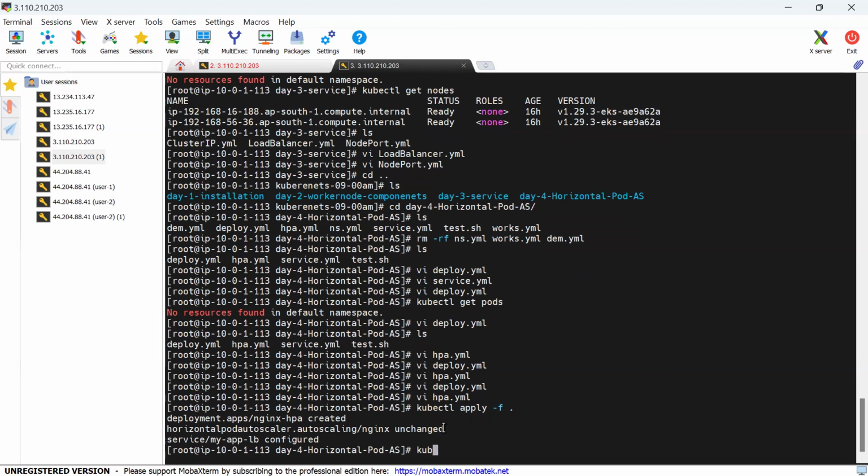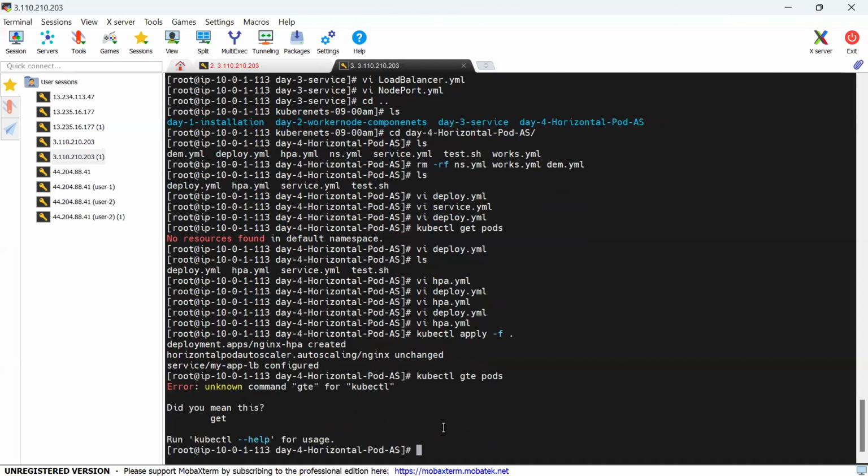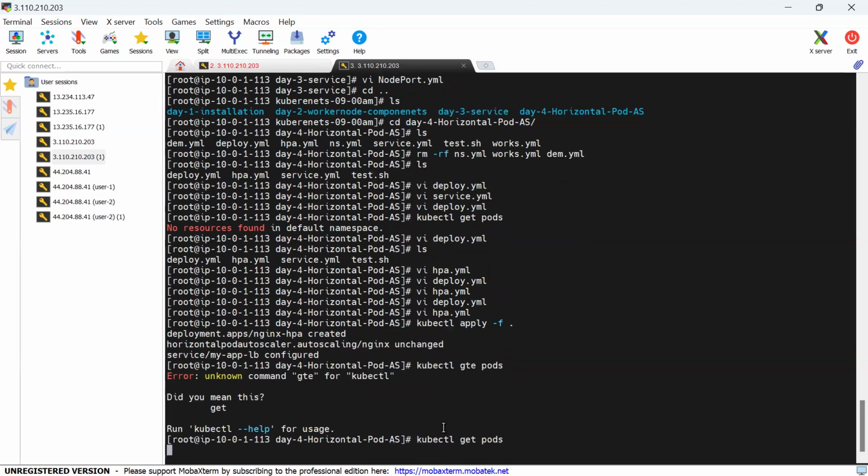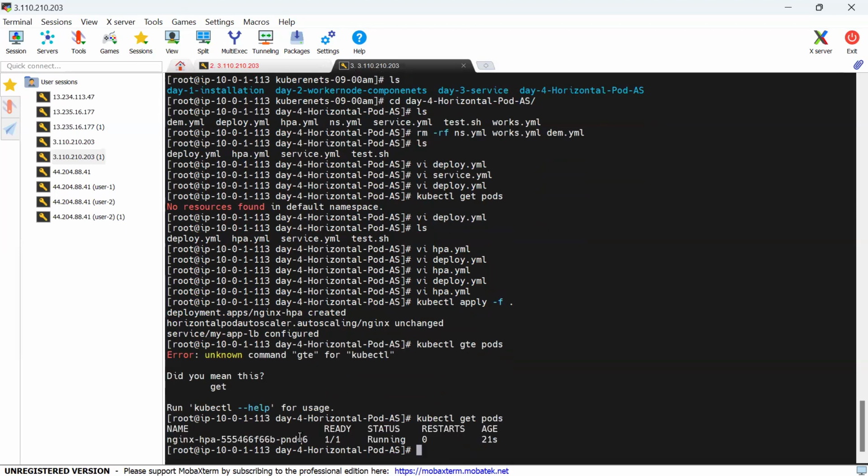So now kubectl get pods. Can anyone tell me the result? How many pods can I see? Okay. See, 1 only. The pod count will reach 10 only if the load is there. Okay.